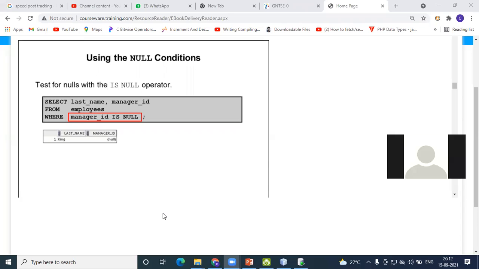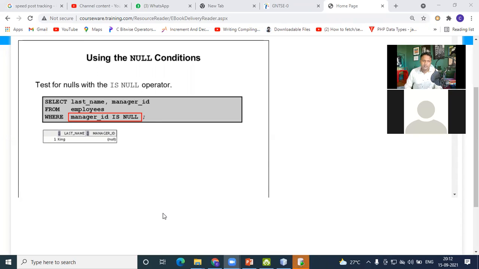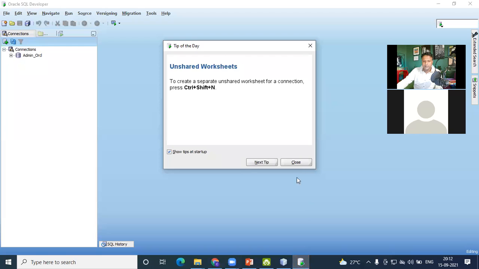So if you want to check whether a null value is present in your table, we use IS NULL. The IS NULL statement is used for checking the existence of a null value in a particular column. Okay, so let's check here.